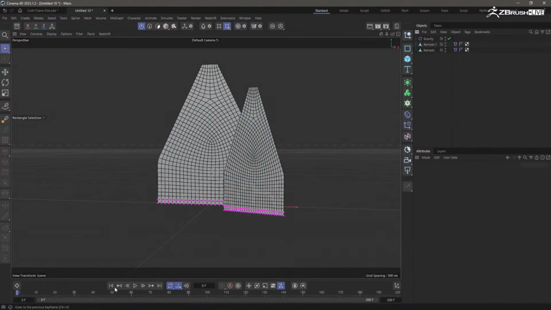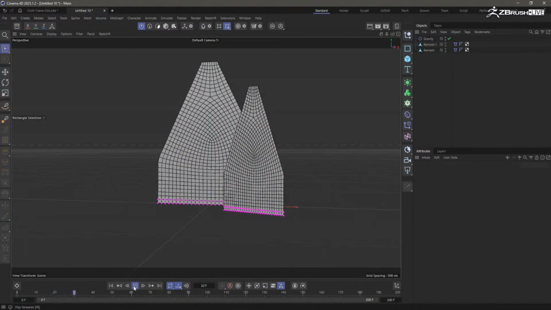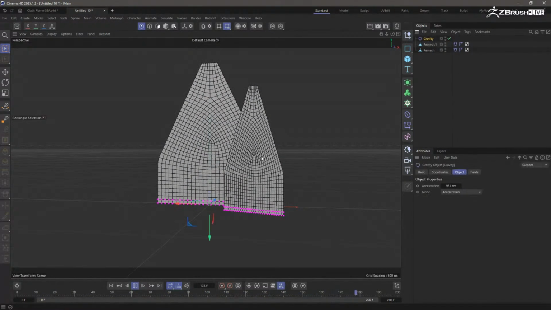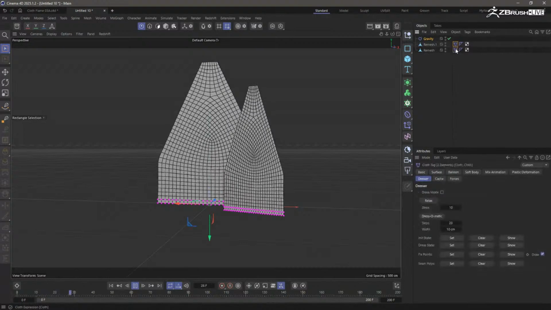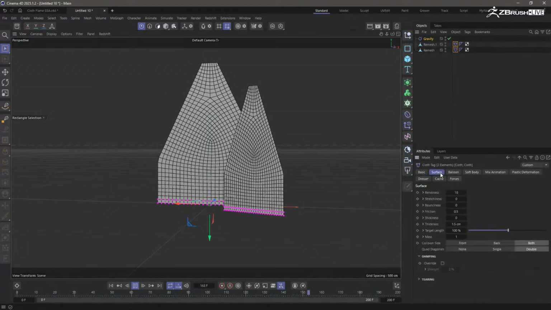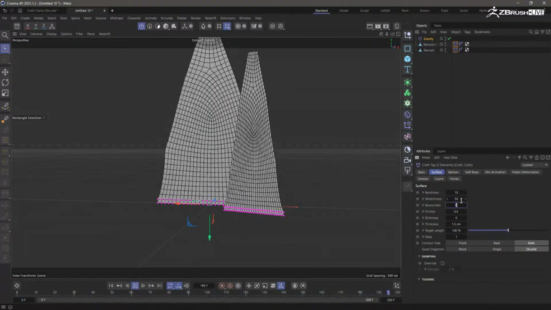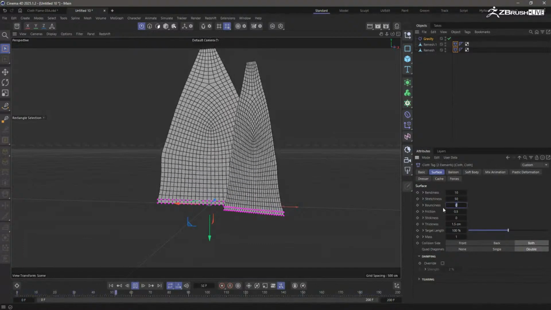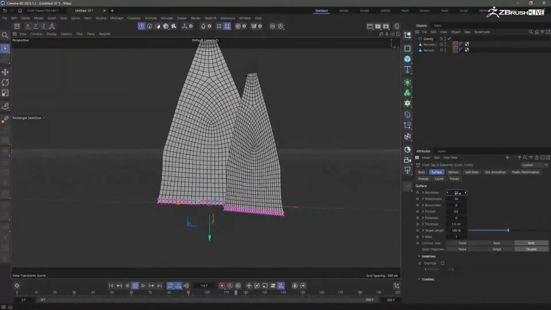What's going to happen now is that those fixed points are going to hold the cloth together. You can see it's bouncing around trying to do something because of the gravity pushing them up. Now let's make them a bit more flexible. Select both these tags and go to the surface, because this is where the controls for the cloth are. There's no stretchiness by default. I'm going to set this to 50. So you can see they're nice and whoopee, and 50 just makes them a bit more flexible.